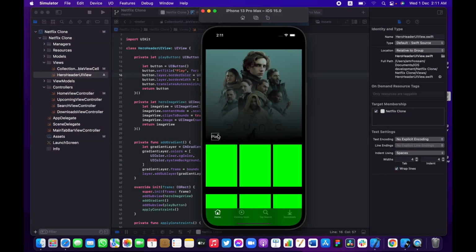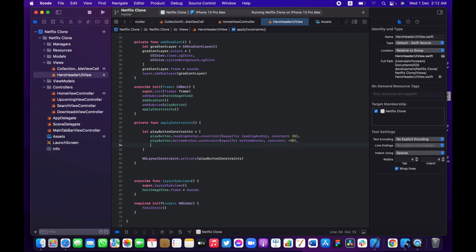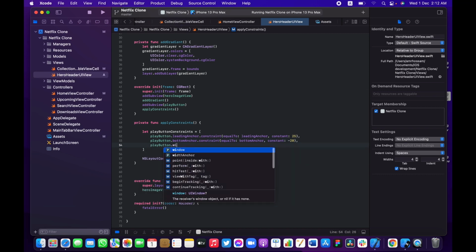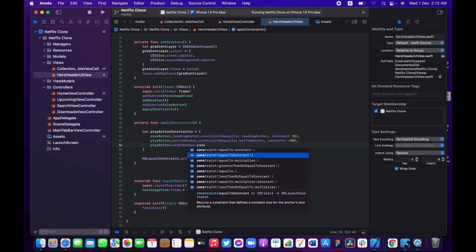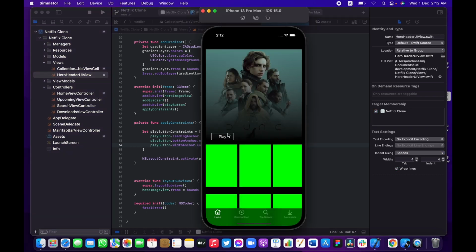Okay, so basically here's our play button. It's 25 points from the left, 25 points from the bottom. We're going to fix that, but it's not now. We just need to get things working. Maybe we can give that another constraint here. Play button dot width anchor constraint is going to be equal to constant, and let me just give that maybe 100 points, so it gets wider. Yes, we're starting to get something here.